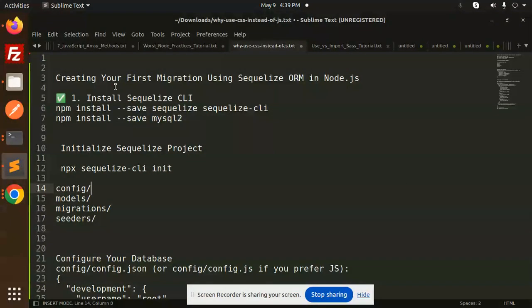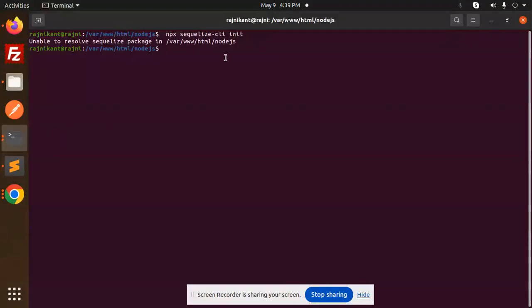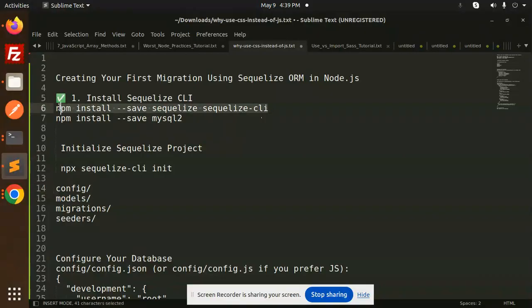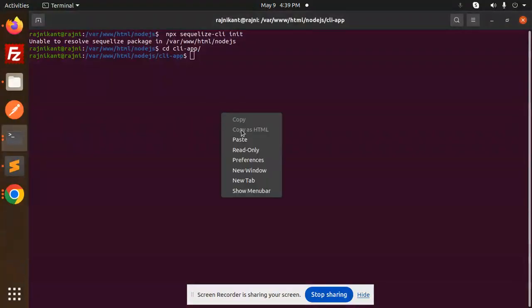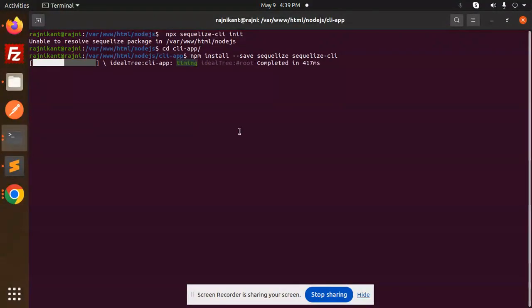Today we are going to learn creating your first migration using the Sequelize ORM in Node.js. I'm going to go with my existing project over here. So cd CLI. Here I'm going to install the CLI and MySQL too. Okay, so install this.